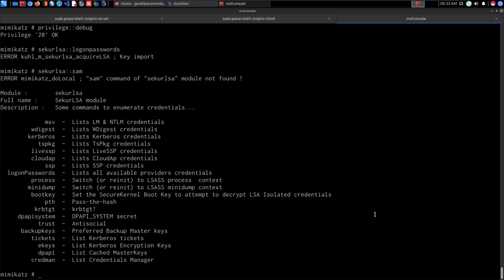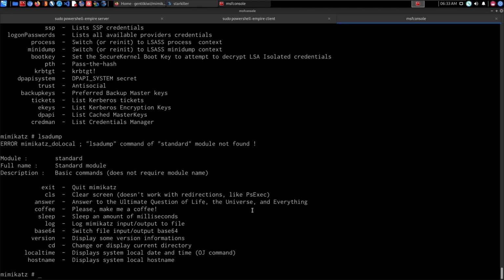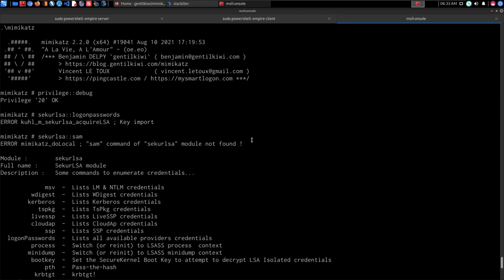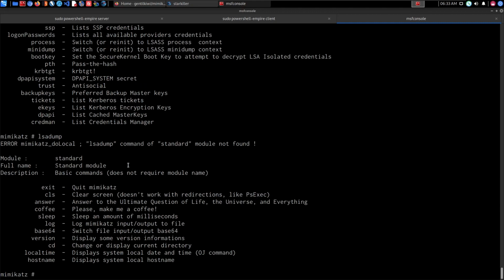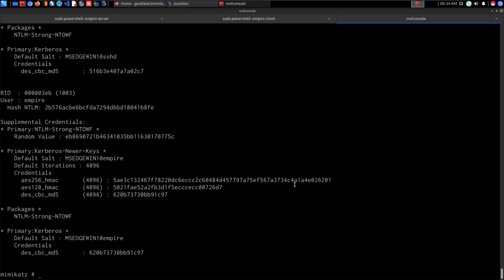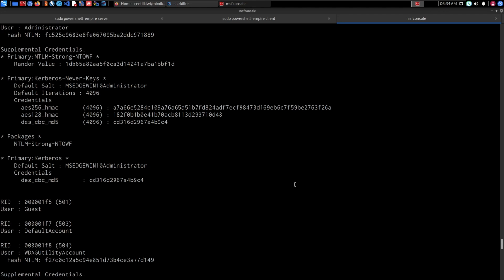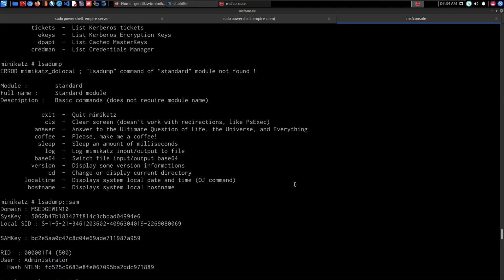I think we'll have to use lsadump to dump the contents of the, let's just see whether that is currently there. So that doesn't exist. So let's actually use lsadump to dump that. What I'm going to do is let's actually exit, or we can just continue from our current session. Right, so we'll say lsadump::sam, and we want to dump the contents of the SAM database. All right, so that dumps successfully, and again we get the NTLM hashes for all the users on the system, which again is useful to a certain extent.